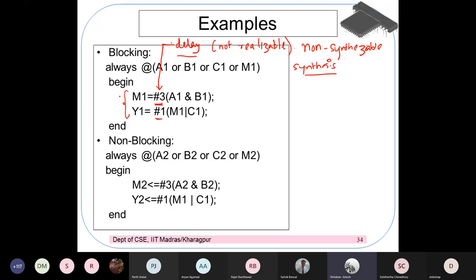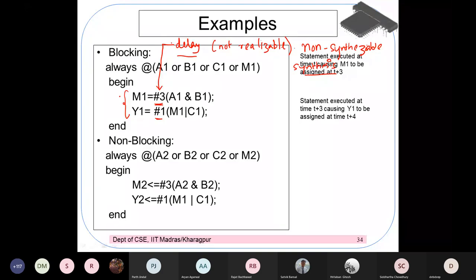M1 will happen at t+3 and Y1 will happen at t+4. Right. So M1 will occur at time t+3 and Y1 will occur at time t+4. Exactly. So what about the non-blocking scenario?